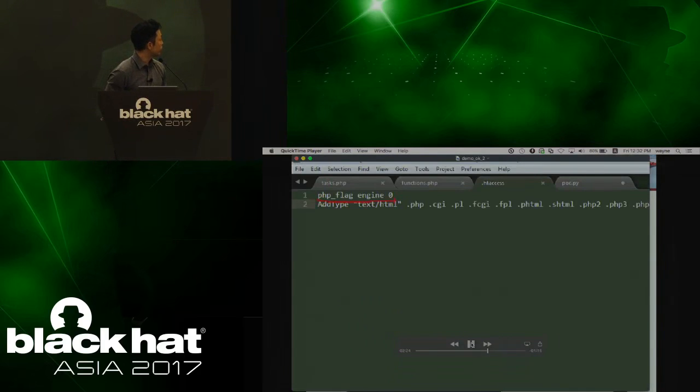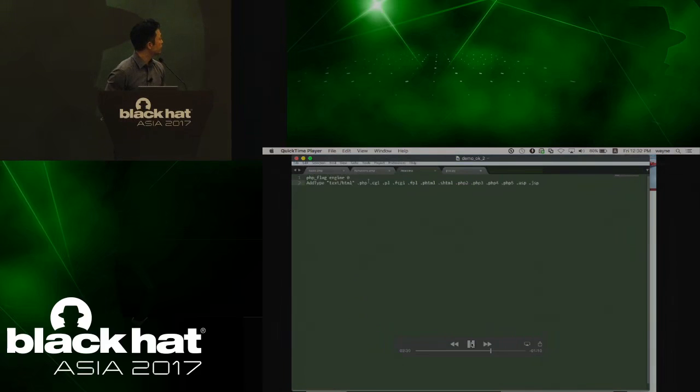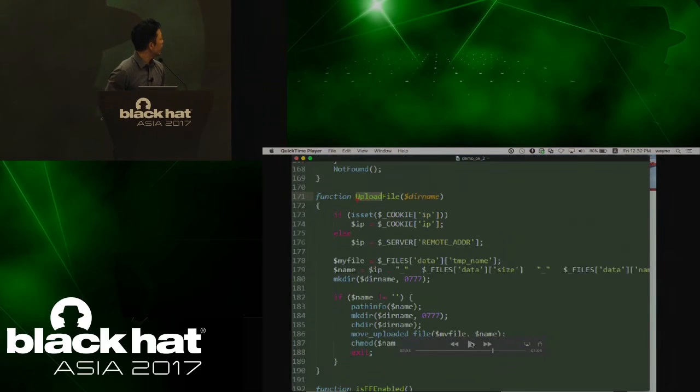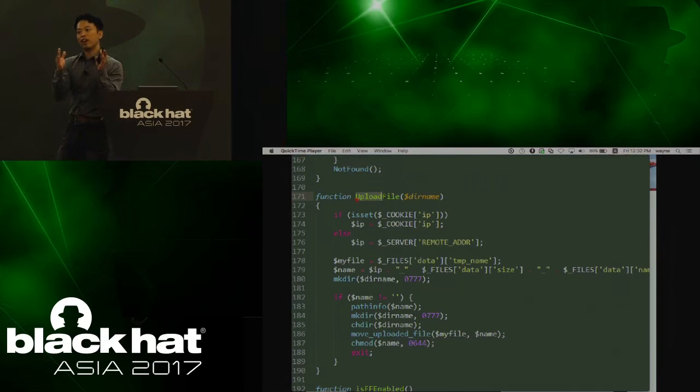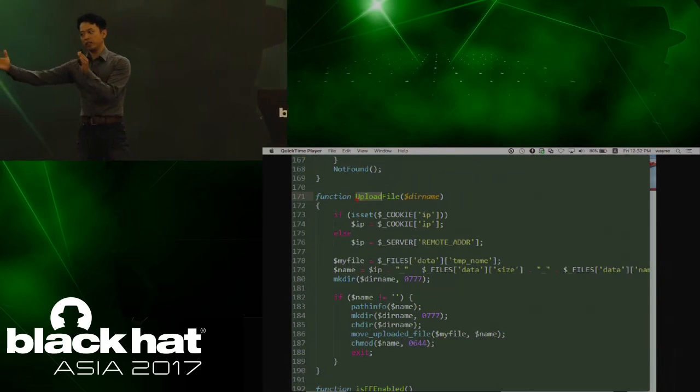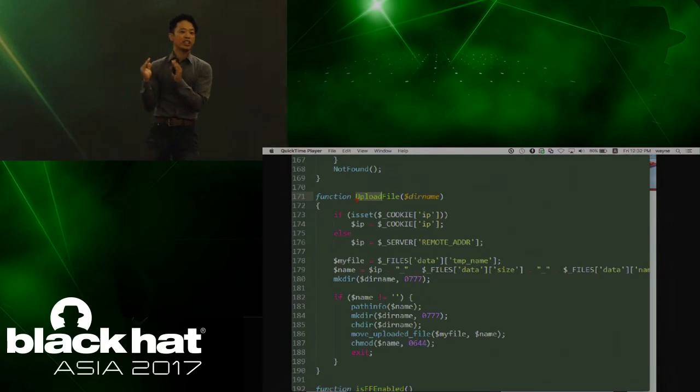So you can see they've turned the PHP flag off for the upload directory. And it turns out that if you look at the code here, they're appending the IP address of the uploader at the front of the file name. So the file name will look like IP address plus specified file name. And the IP address is not validated.